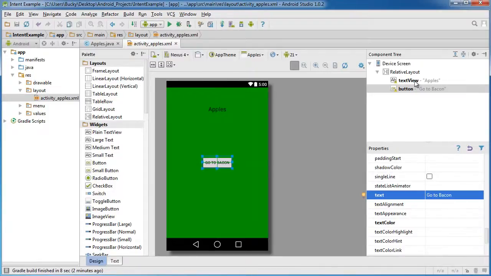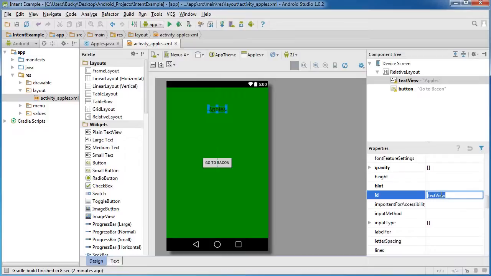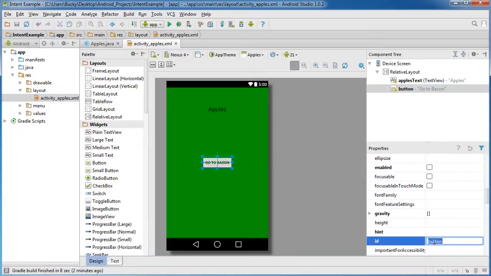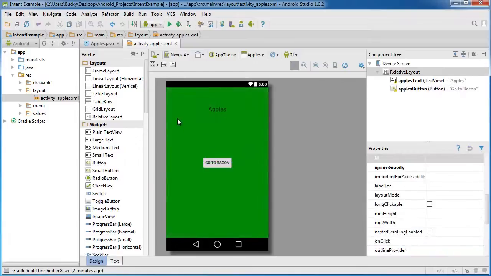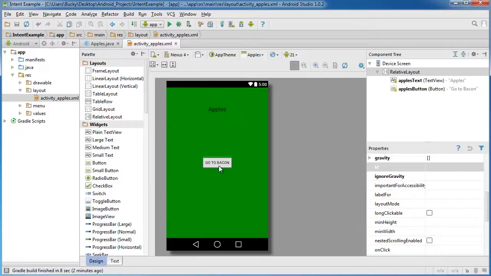Alright, so now what I should probably do is change the IDs of this. Alright, so the ID of this can just be like apples text. And the button, we'll just give it an ID of apples button. So pretty simple. We made a real quick activity, just has some text saying what activity we're on, and eventually whenever we click this, what's going to happen is the user is going to switch activities.